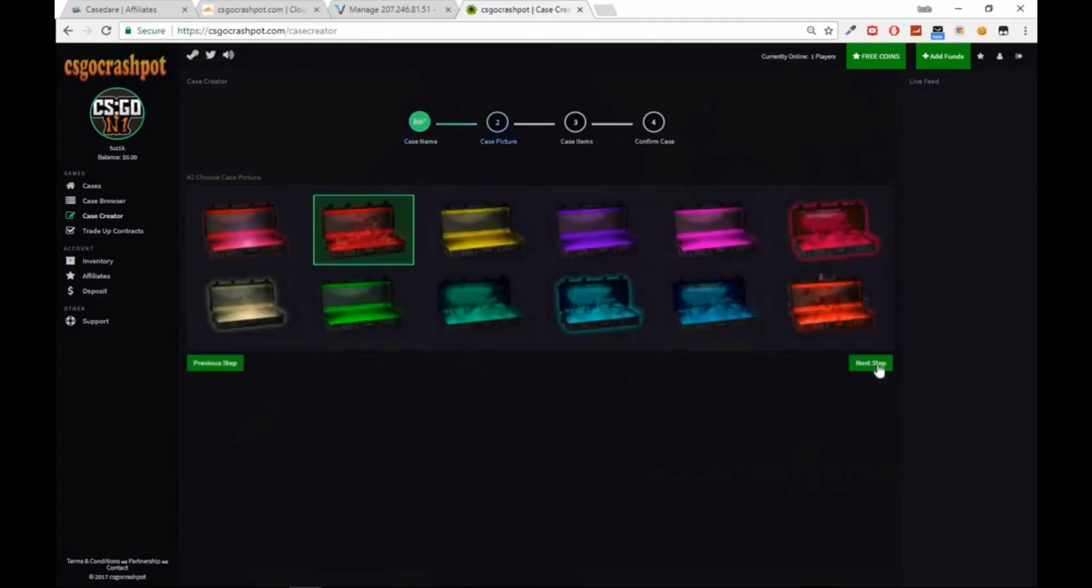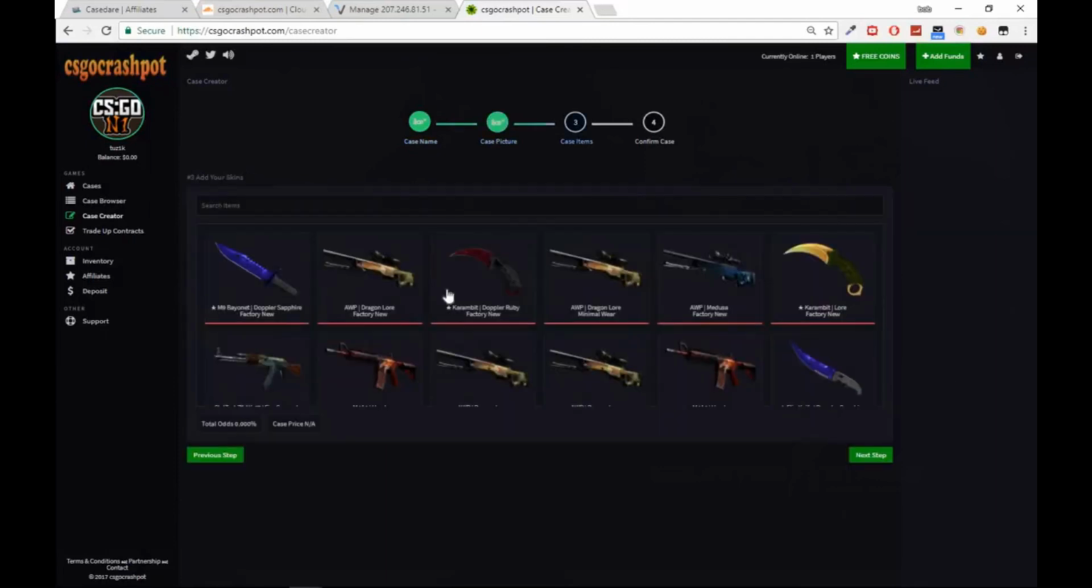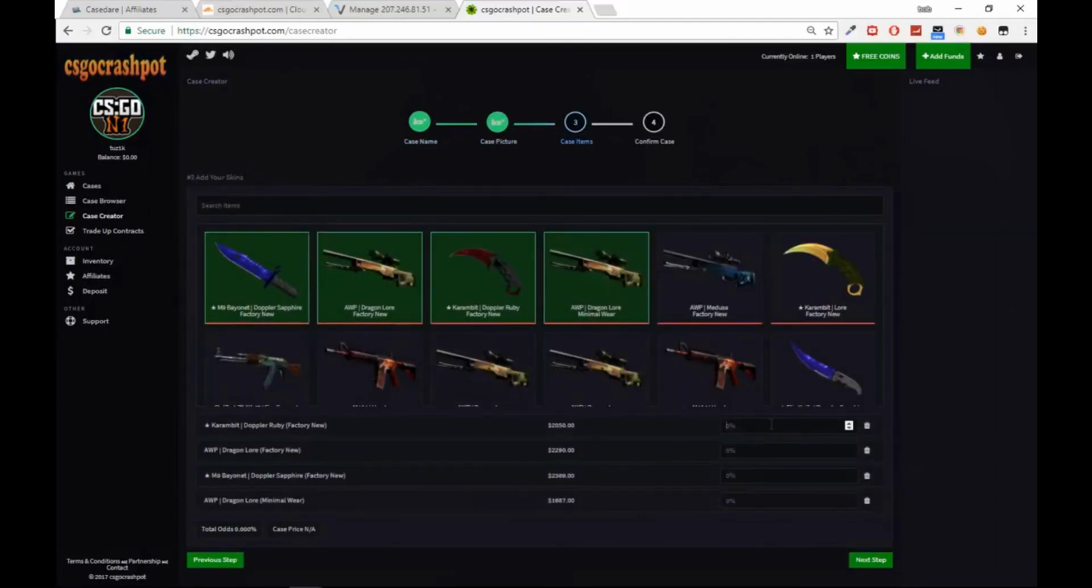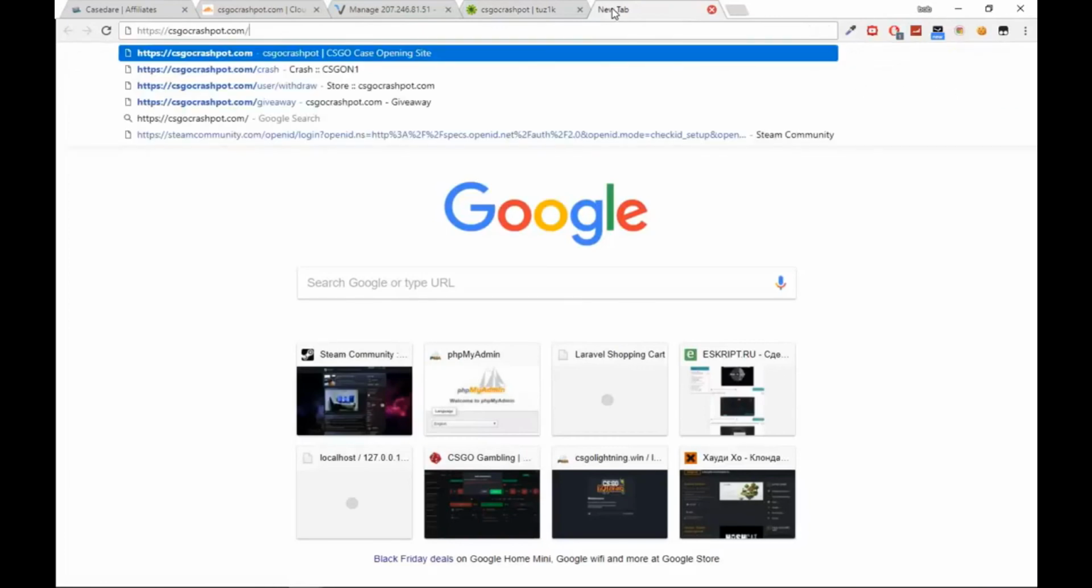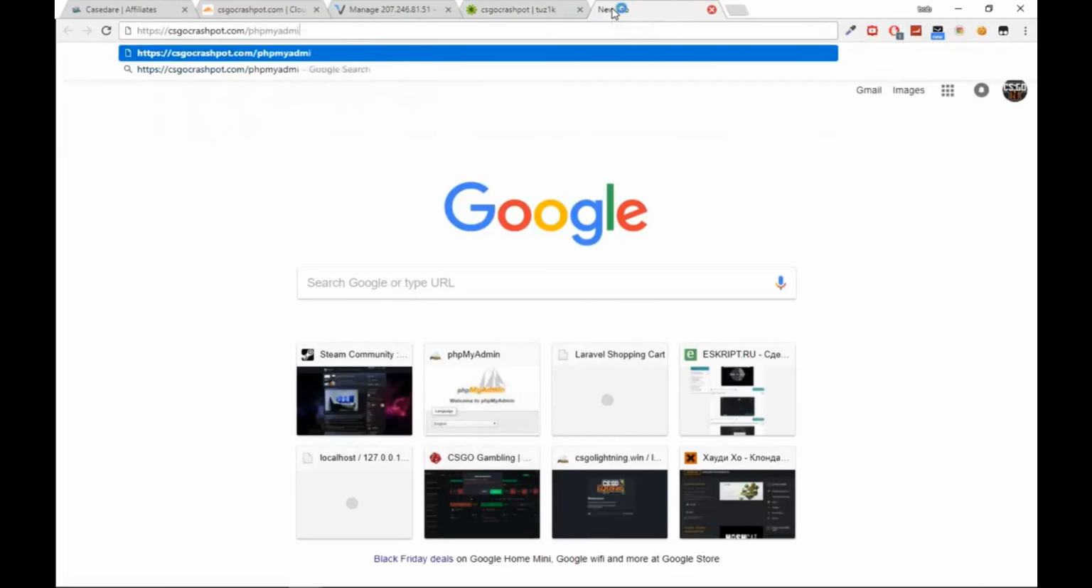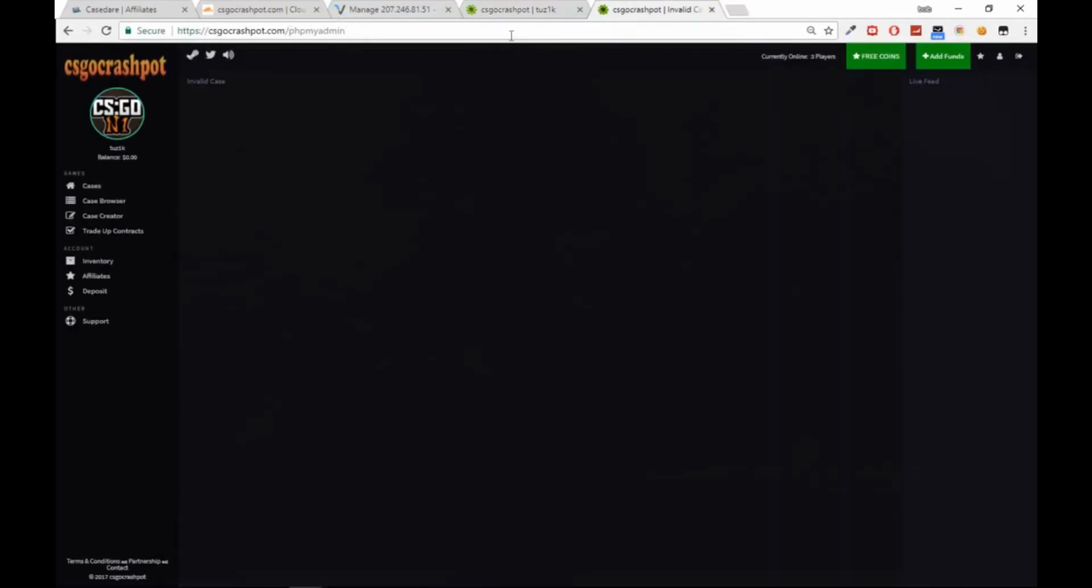So next step, let's create our own case. 234, let's set percentages to 25, 25, 25, and 25. Step, create keys. And let's set our balance. So after we done that, we can change PHP. We can go to phpmyadmin.